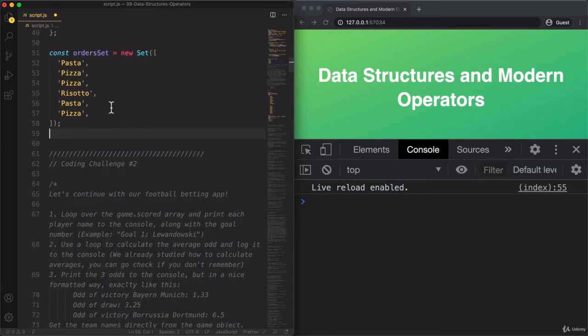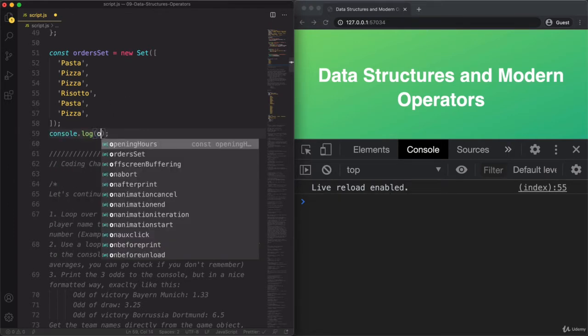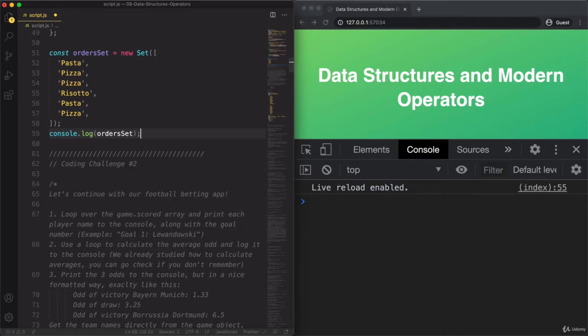So a set can of course hold mixed data types. That's not a problem at all. Now here we clearly see some duplicate strings. So what do you think that this set will look like now that we created it and when we log it to the console? Well, we get a set. Here we can see it has a size of 3, and the only values that are in there are pasta, pizza, and risotto. So that's right, all the duplicates are actually gone.